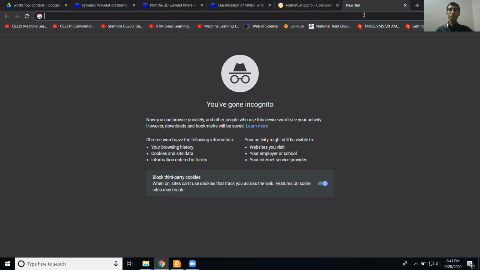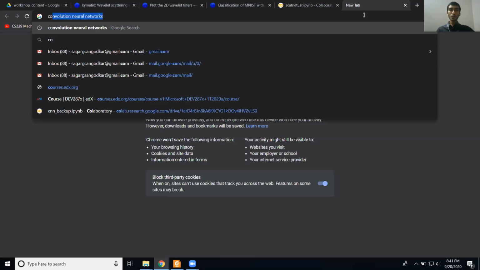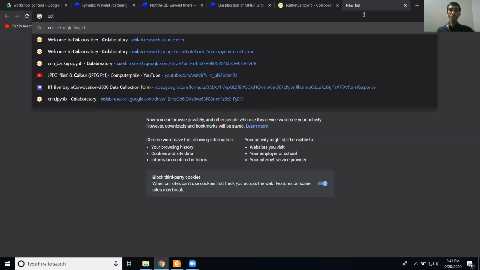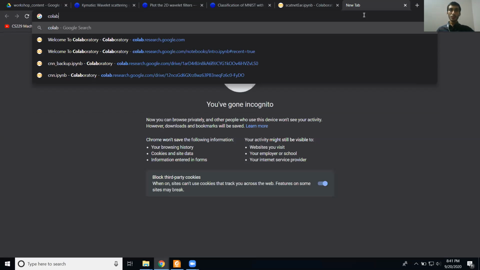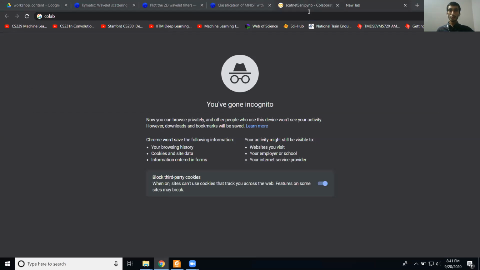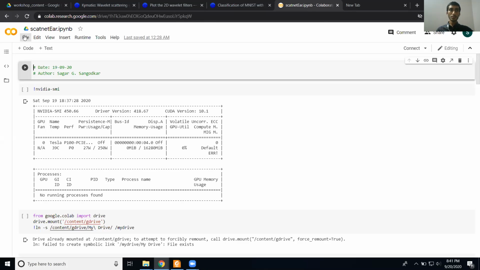So quickly repeating the last few lines. What we have to do is go to colab.research.google.com, which I have just gone to here.